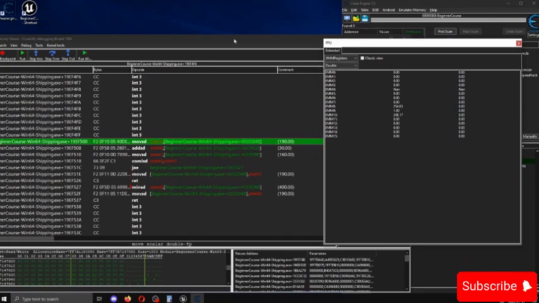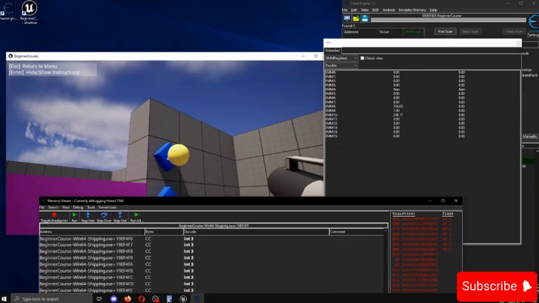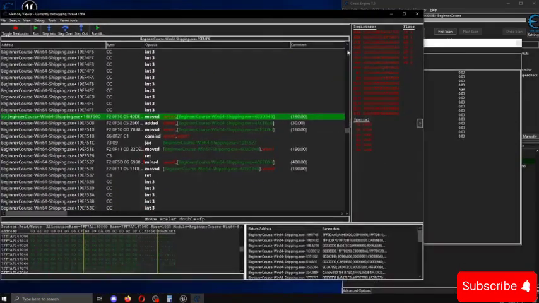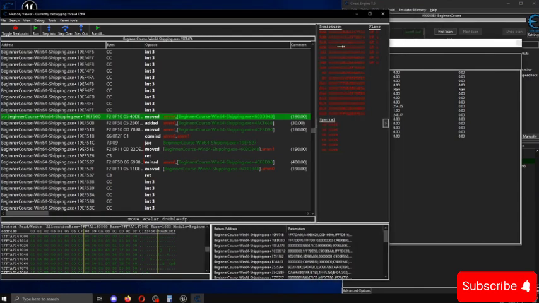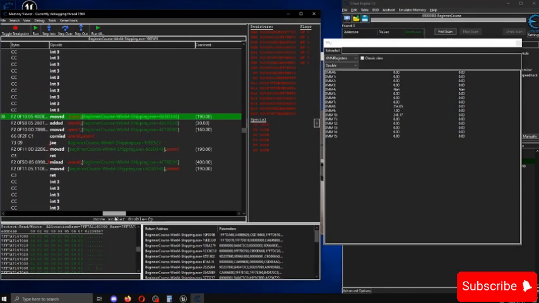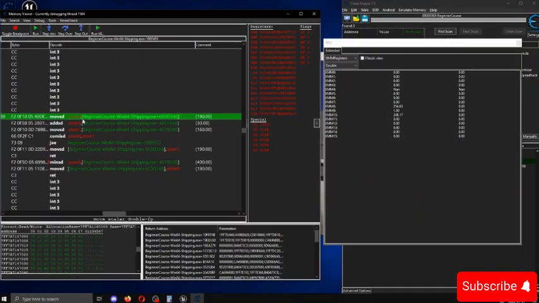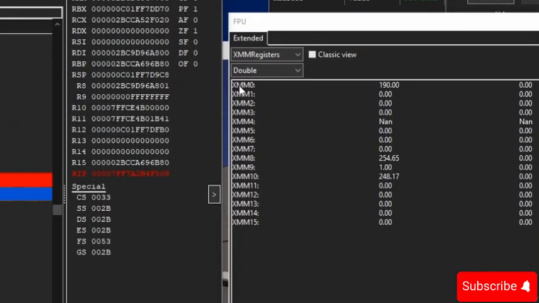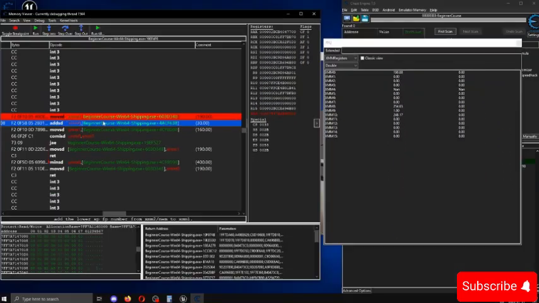Okay, so we froze the game right before executing, right before increasing the wall height. Currently XMM0 holds 0, so it holds nothing. But as you'll see in just a sec, let me change this a little bit. Here you go. Now, if we click on step over, we'll move on to the next instruction, so we'll see what happened to XMM0 once this command executed. Click on step over. And now we have in XMM0 the value 190, right? That makes sense because we moved the value of the wall height into XMM0.